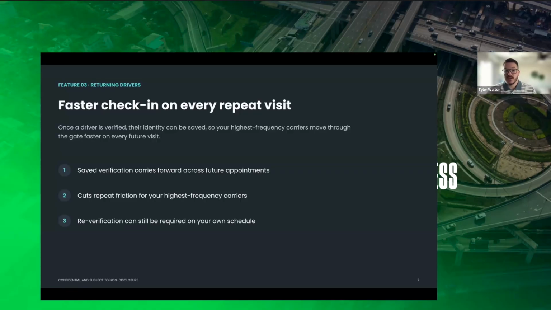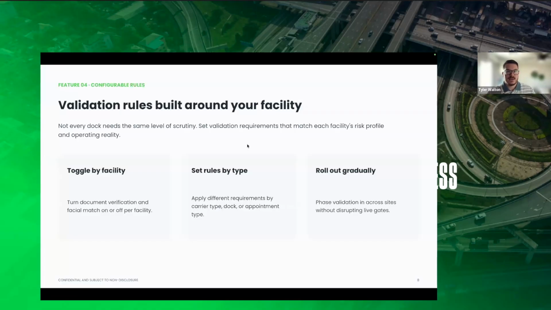But again, optional, because we do have customers that say, I don't care if they return 6 times a day. We need to make sure they have the correct ID or an ID that we're scanning. So definitely optional on process.